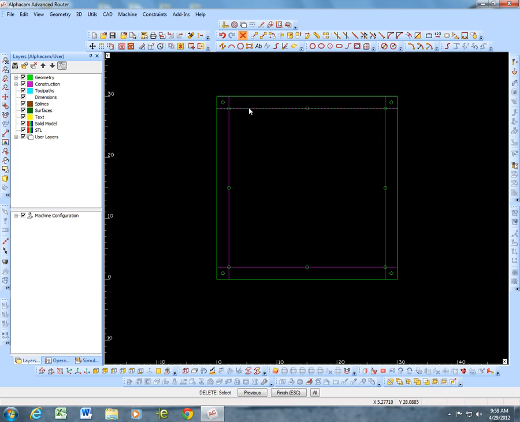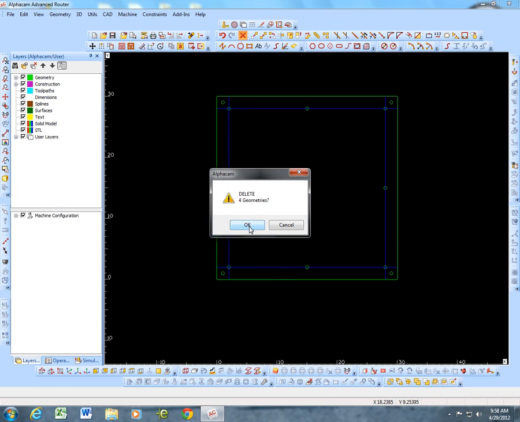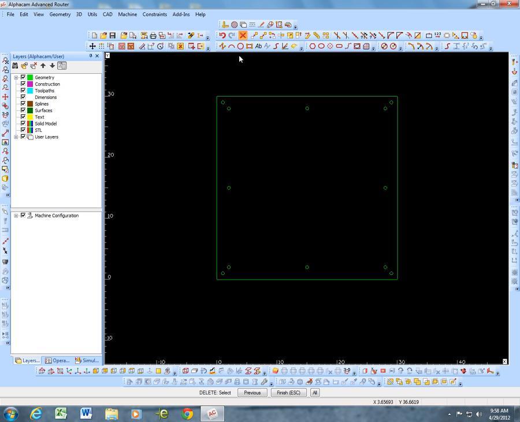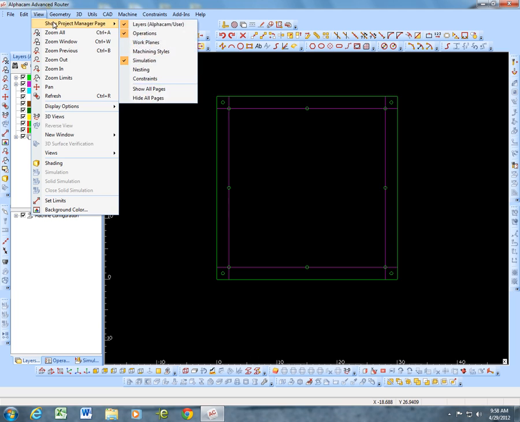Let's delete these construction lines. There's also another way. I'll undo that command. You can just come over here into the project manager page. That's under view, show project manager. I always keep my layers and operations and simulation on. Those are the only 3 that I ever really use.